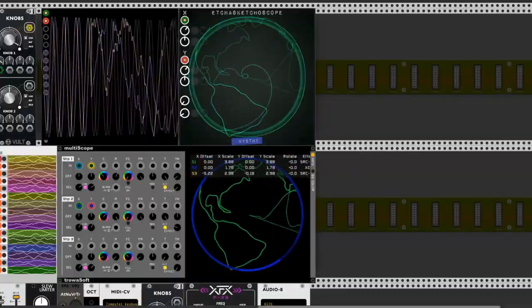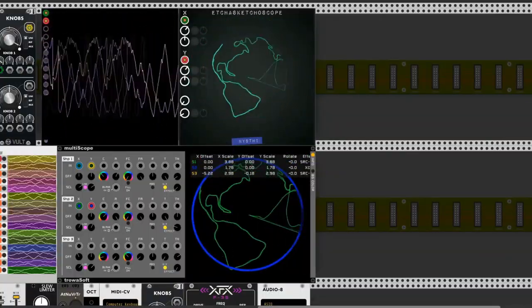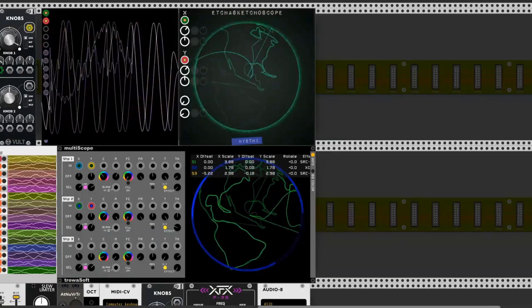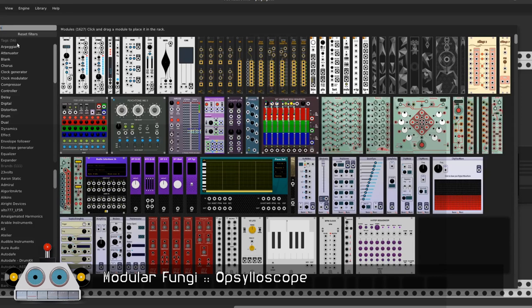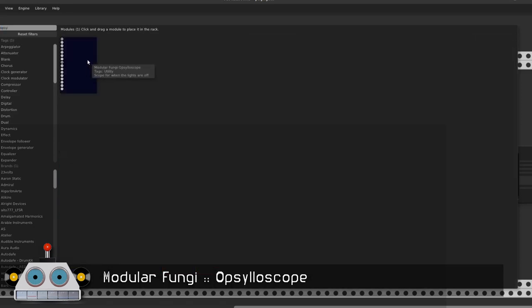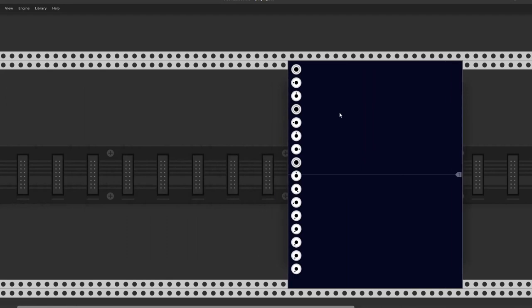In this channel, we already covered this topic if you want an introduction. In the meantime, Modular Fungi released the Great Oscilloscope, which brings polyphony and kaleidoscopic mode. So it's an opportunity to share new ideas.